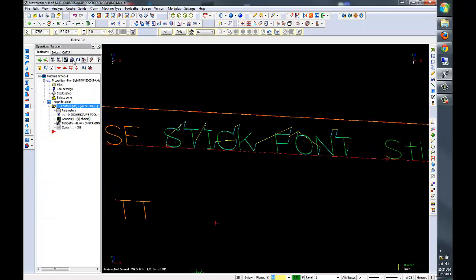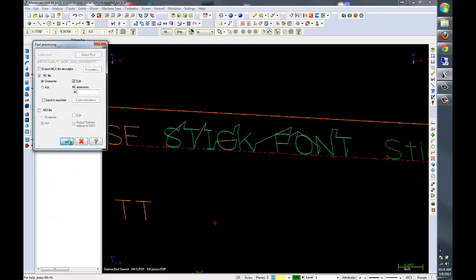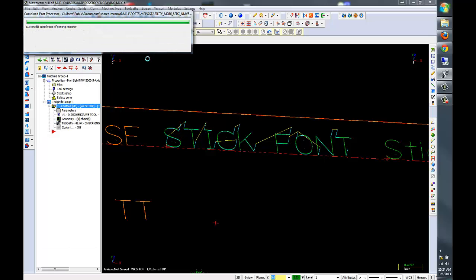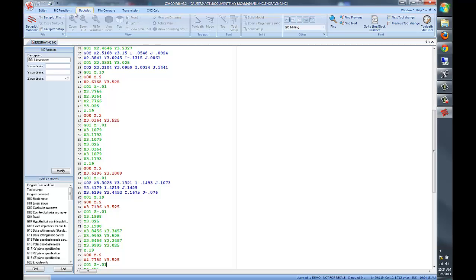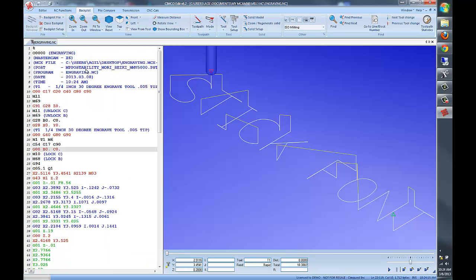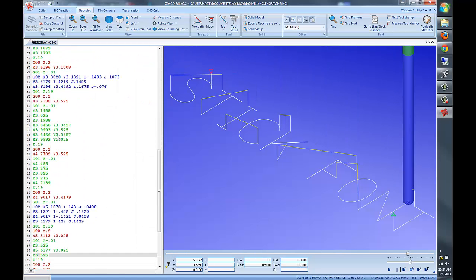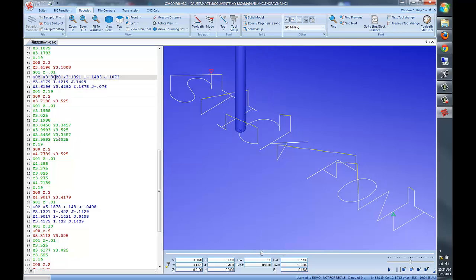Okay. Let's post this and we'll give it one last look with the Simco editor. The Simco editor has a fantastic backplot function. And we can just, with the arrow key, step through our G-code and look to see how this came out. And it looks fantastic. Let's look at that K. Notice how there's no retracts.